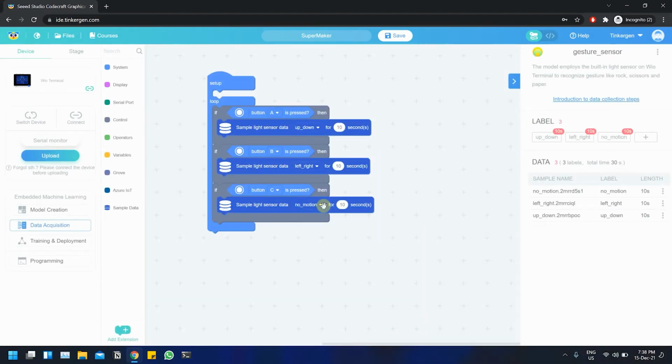It is recommended that you collect more than 10 seconds worth of samples, ideally around 60 to more than 60 seconds. But in the interest of time, I'm just going to stick with 10 seconds worth of data for each type of data. Next, we go to the training and deployment tab.